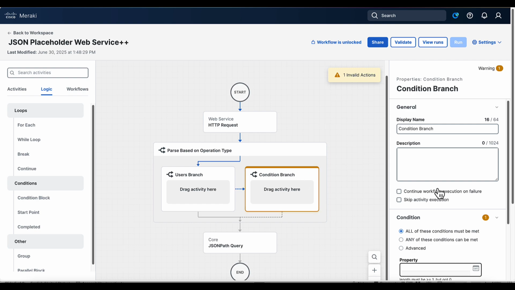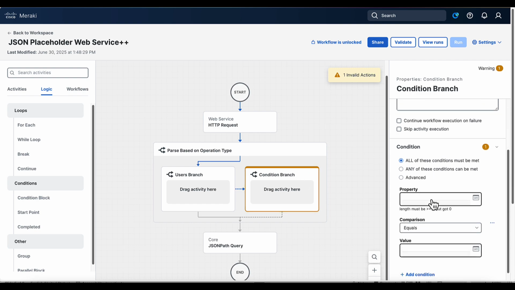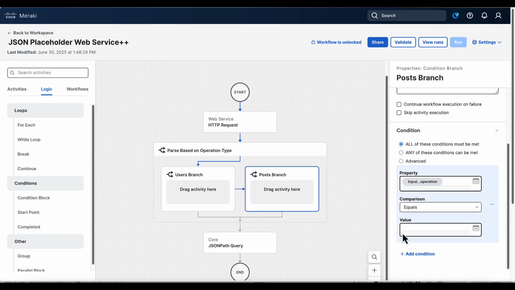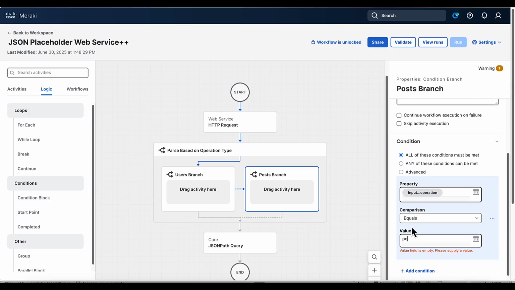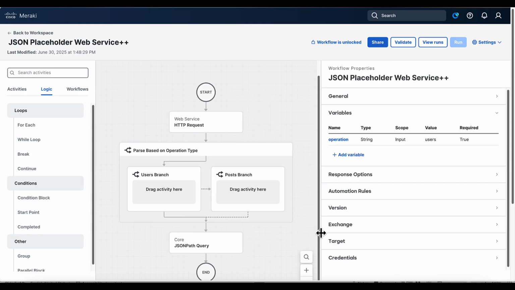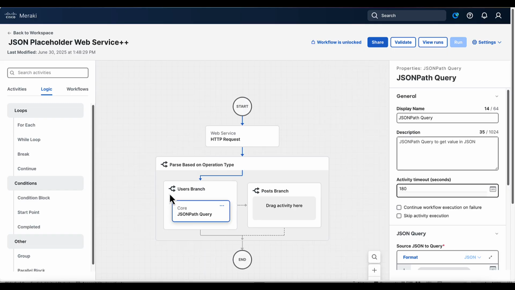Now over here we have another conditional branch. This is going to be the posts branch. And down here, the same property, operation, if that equals posts, then I'm going to drop into this branch. Okay, now what am I going to do? Well, we already know the JSON path query in this case is going to be set already. This already works. So if I run down here and I do users, I will drop into this branch. If I do posts, I'll drop into this branch.